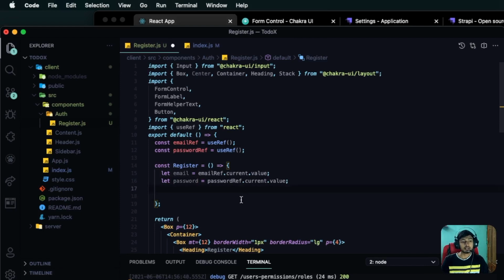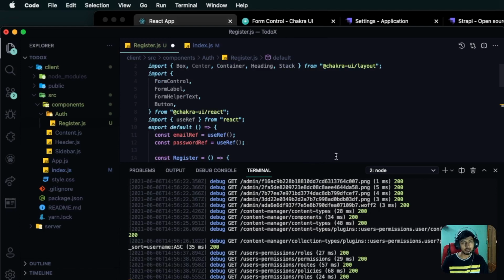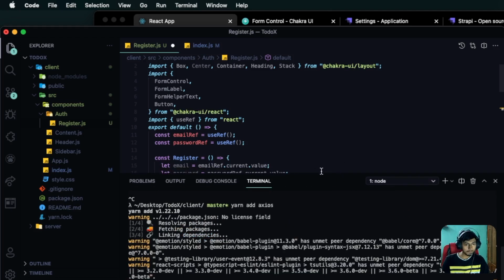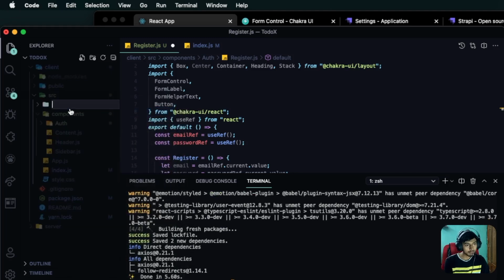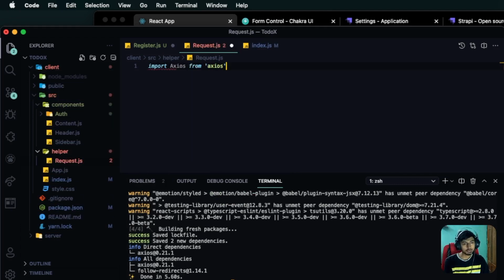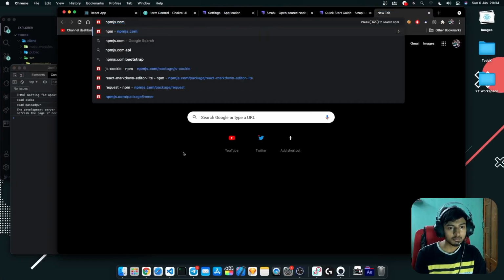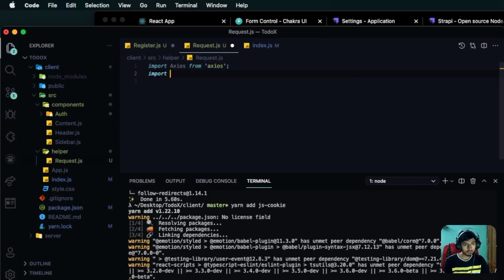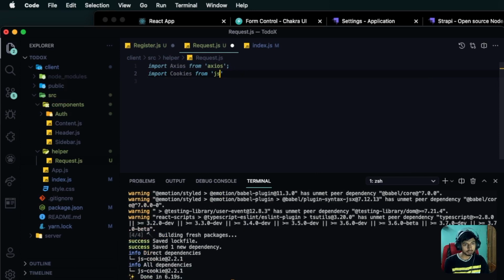Next, we are going to install Axios inside our React project so we can make HTTP requests. Let's do it by using yarn add axios, and let's add a helper folder. Inside there we are going to add request.js, and in here we are going to import Axios. We also need cookies to store the user JWT, which is JSON web token, to identify the user. It's js-cookie. Import Cookies from js-cookie.